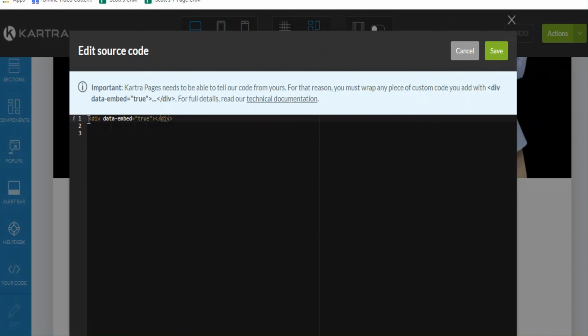and you'll see some pre-existing data there. So do not touch or remove any of this data. It needs to stay there for Kartra reasons. But where you want to put the actual code is between these two parentheses here.